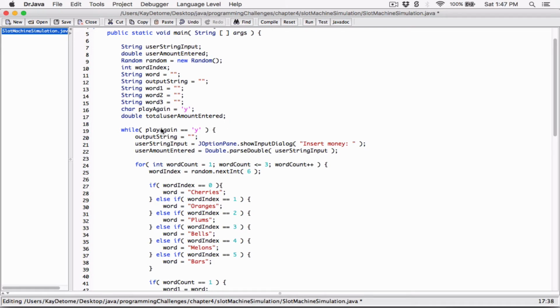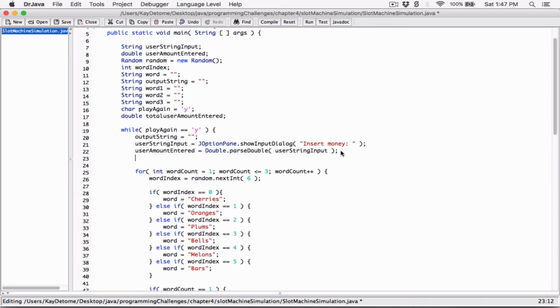So when the user first starts off and inserts money over here, we will have the money inserted here. So when we declare the variable total user amount entered, we have to set it to 0. Initially it's an accumulator, we are adding stuff to it. Initially when the program starts, the user hasn't entered any money, so the total user amount entered is 0.